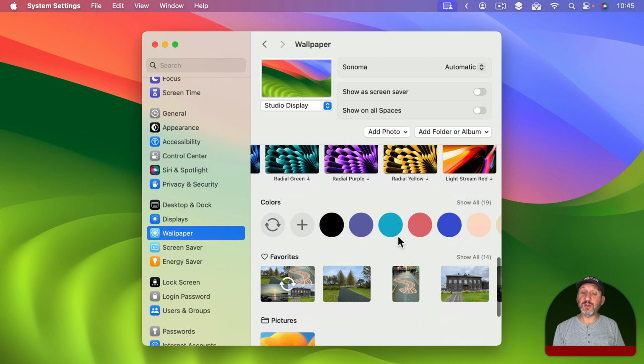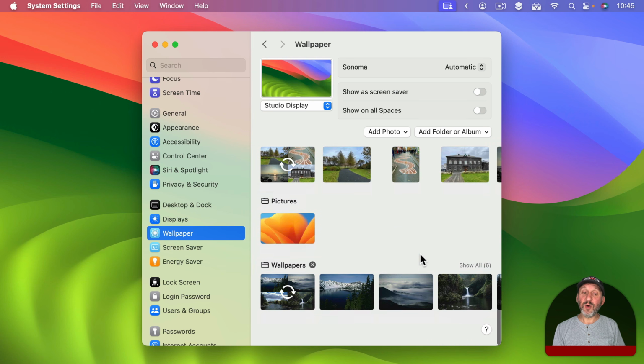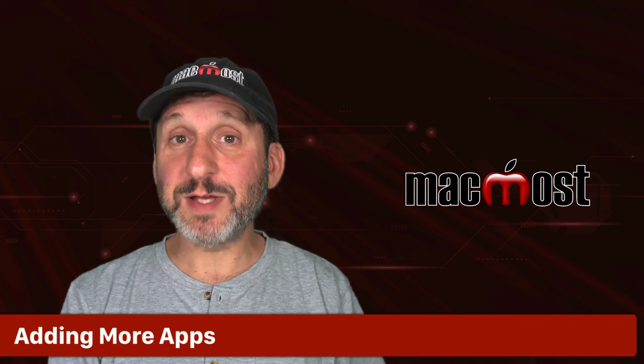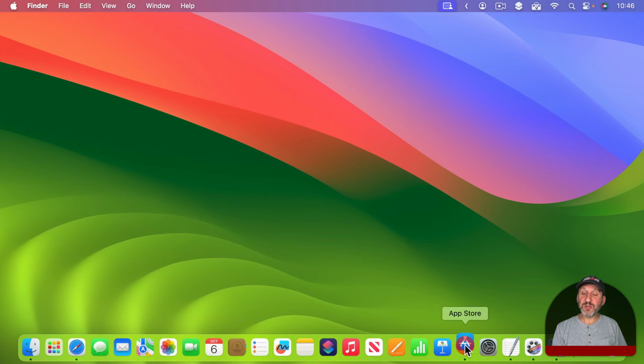You can choose solid colors, or you can choose a photo from your photos library or from your pictures folder. You can even just drag and drop an image into this box here to use that as a wallpaper. And perhaps the ultimate customization of your Mac is to add more apps. So you can do that by going to the App Store.